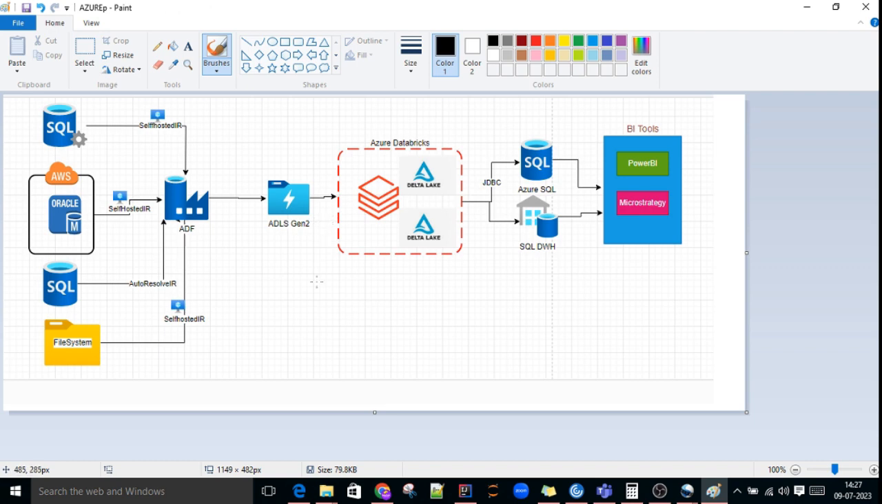In this lecture, we will discuss a typical Azure Data Engineering project architecture. Nowadays everyone is using cloud, AWS or Azure or GCP, for data engineering and data science projects. So in this lecture, we'll discuss the overall Azure Data Engineering project architecture. It may differ from project to project, but overall, this is the architecture.